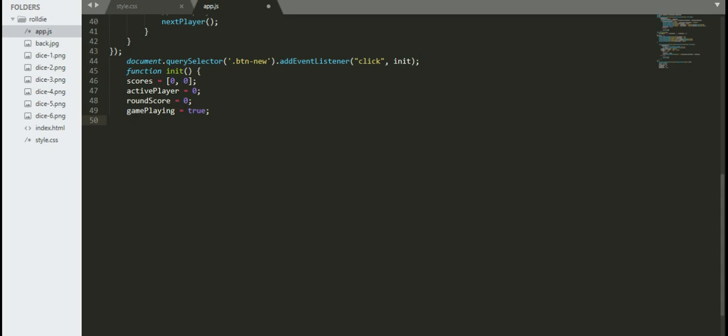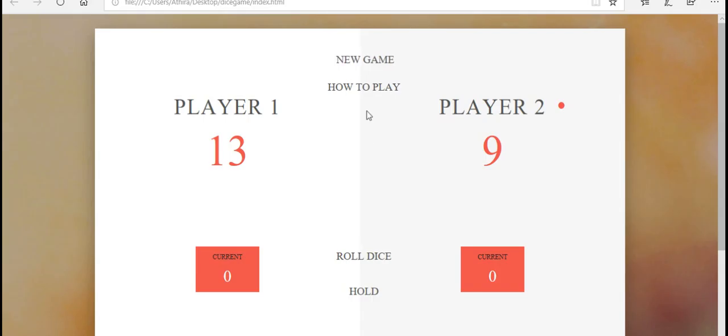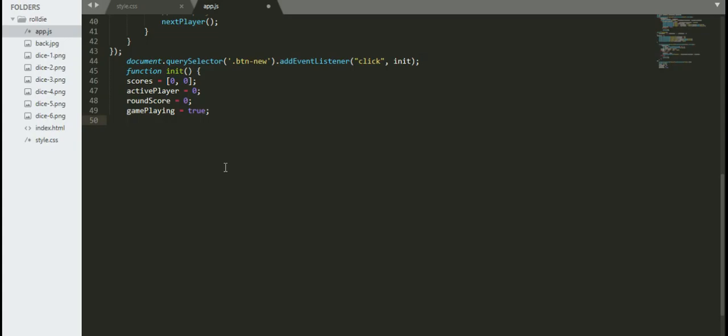Now, as you can see, by clicking a new game, there will be no display of the dice. So we have to set the display of the dice to none. That is document.querySelector for the CSS which I have written in dice element, and we have to set it equal to none.